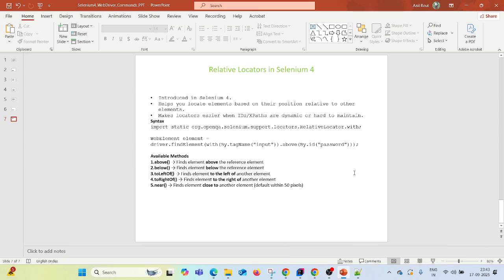My name is Anil. Today we are going to discuss relative locators, which were introduced in Selenium 4. It helps you locate elements based on their position relative to other elements. It makes locators easier when ID or XPath are dynamic or hard to maintain.